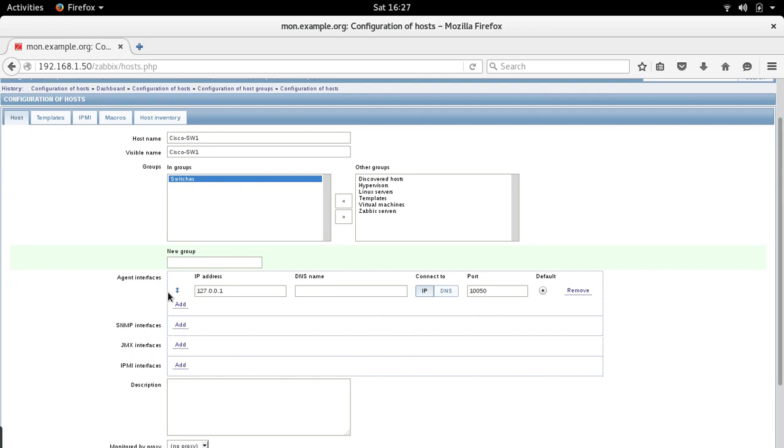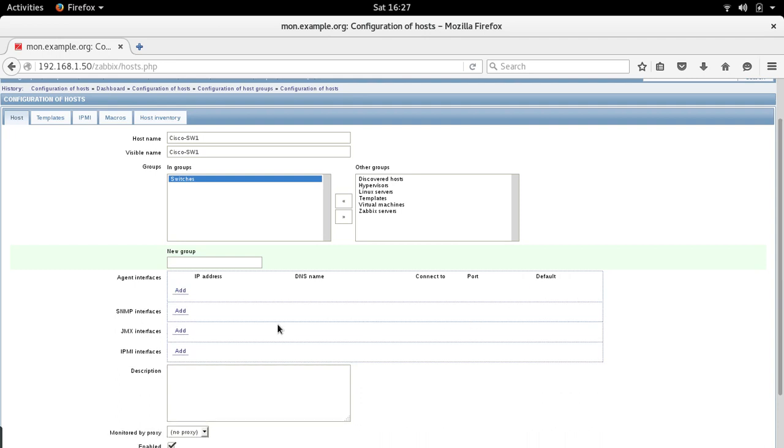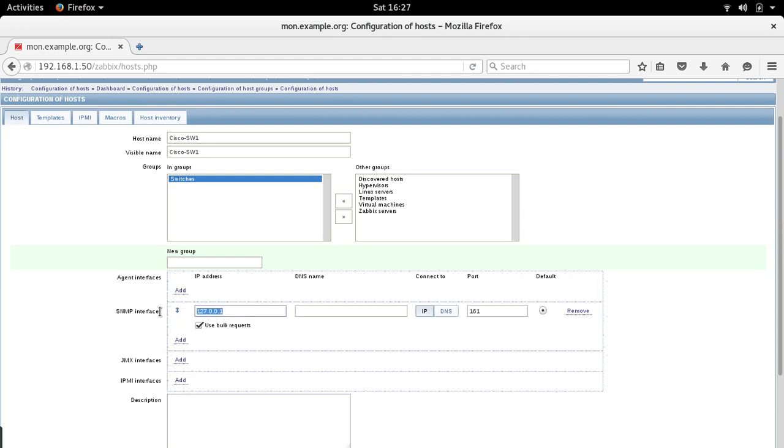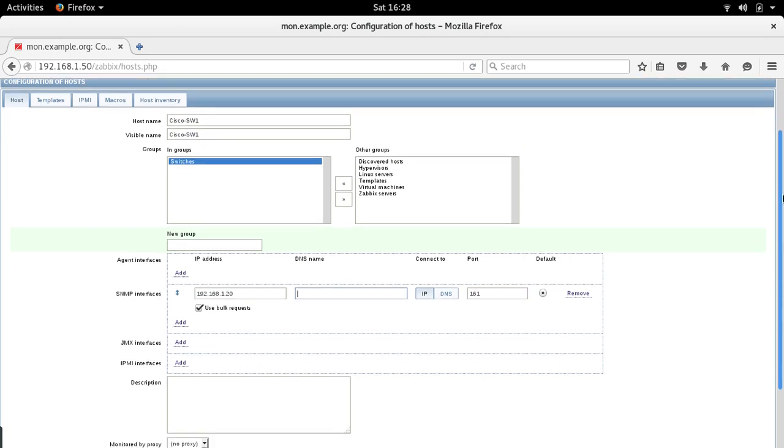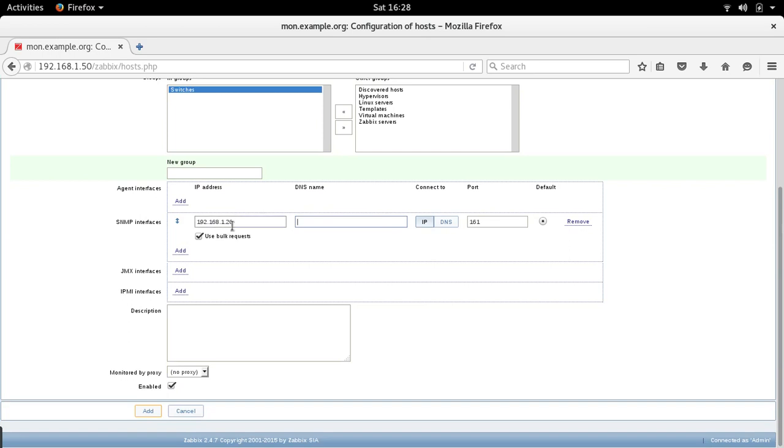Over here you can see that it's showing the agents, but we are not interested in installing agents, so we are going to remove it. The SNMP interface we are interested in. Add, and give the IP address of that SNMP device, 192.168.1.20, if you remember. We are not interested in a DNS name, no need to give a DNS name, because if for any reason your internal DNS fails, it will start giving you problems. So just add the IP address, and the port is 161.